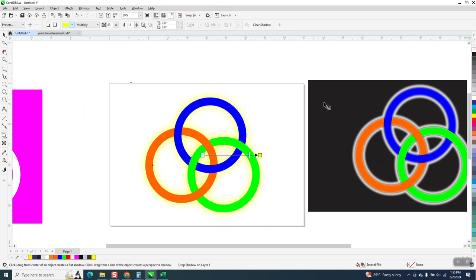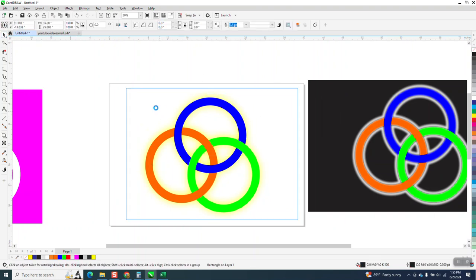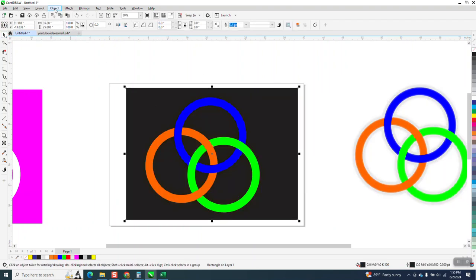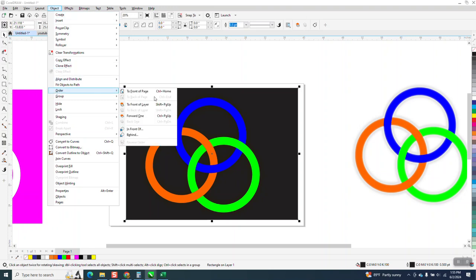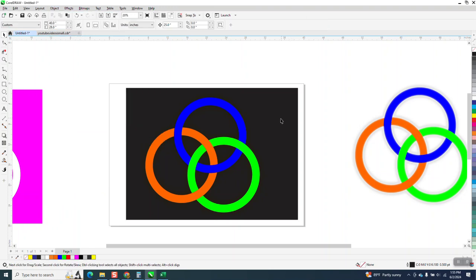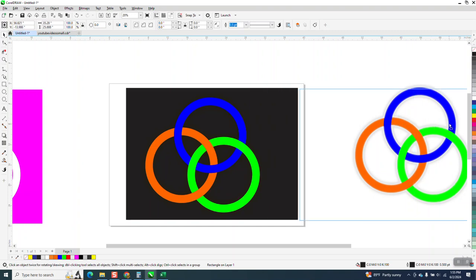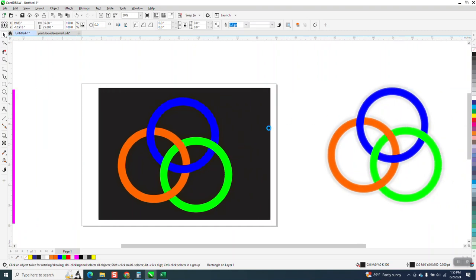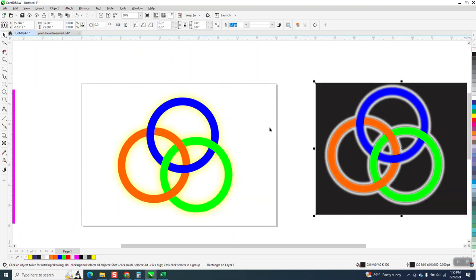Now, let's see if yellow, and let's put it here. And even if you take the object, go to order, you can't put it to the back of the page. So the shadow's not actually, I don't understand if it's just not there. But this is pretty cool.